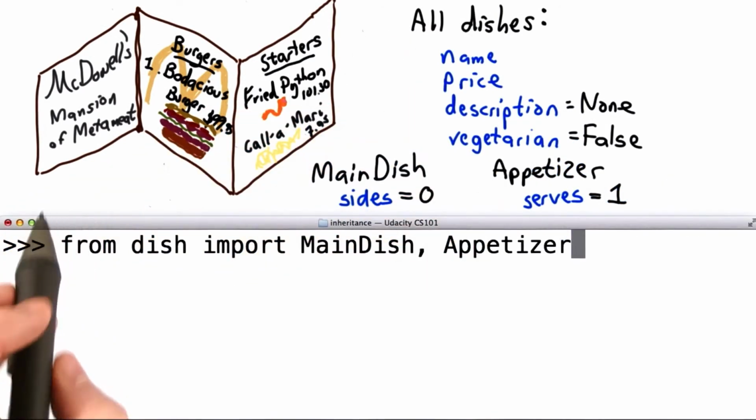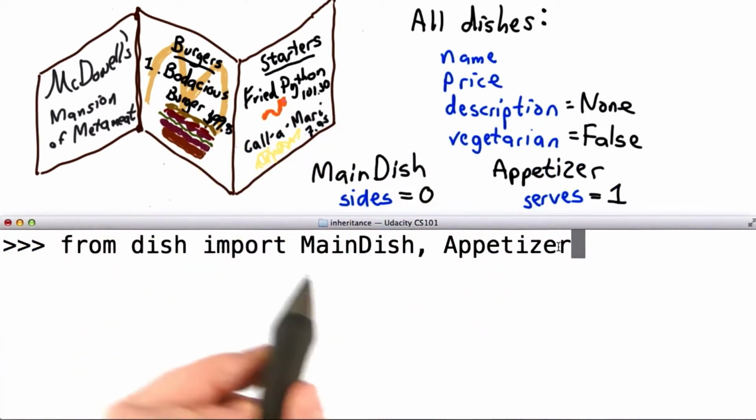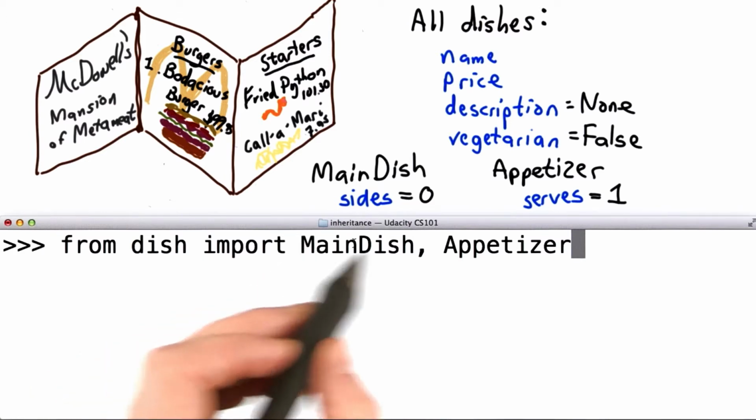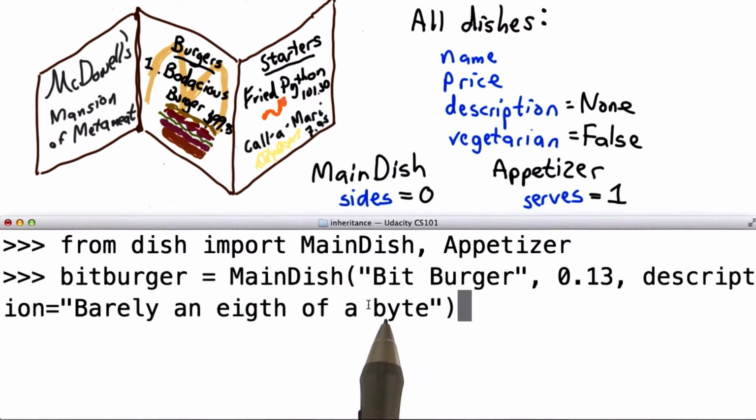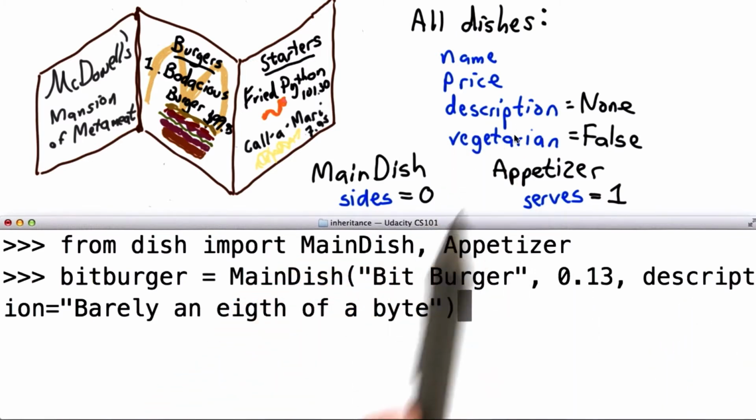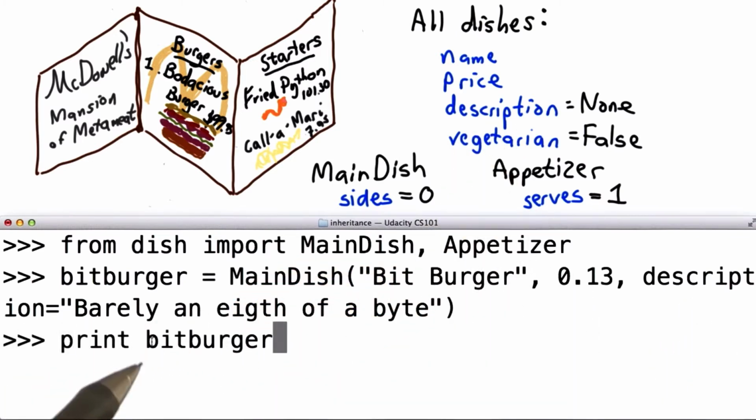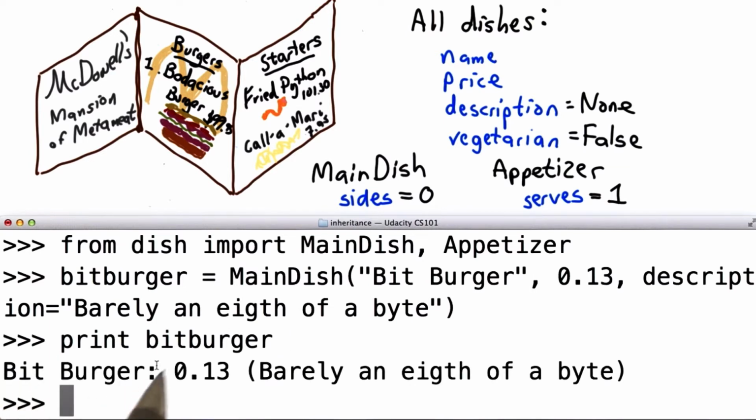So your goal is to define a dish module that will provide this behavior. It will define types for at least the main dish and appetizer. We'll be able to create a main dish, passing in a name, a price, and then optional description and vegetarian parameters. When we print out a main dish, we'll see the name of the dish, followed by the price. If there is a description, we'll see that.